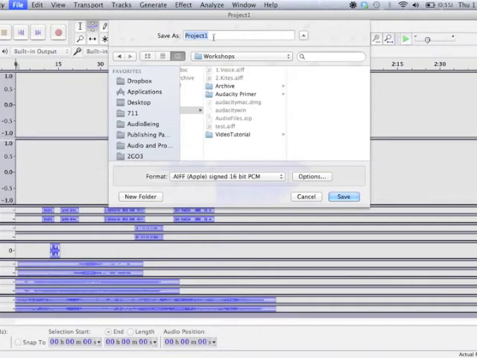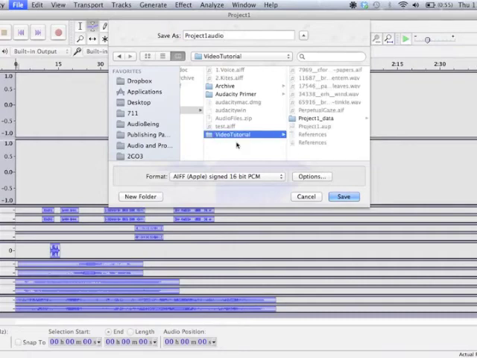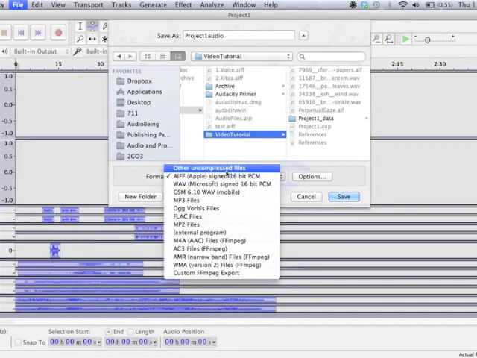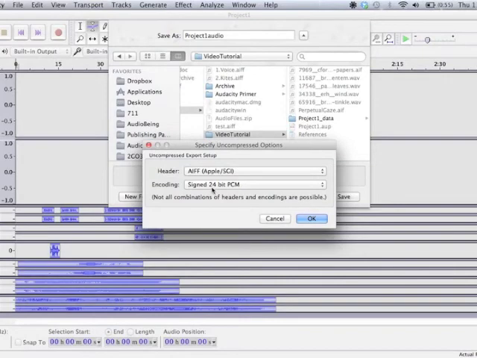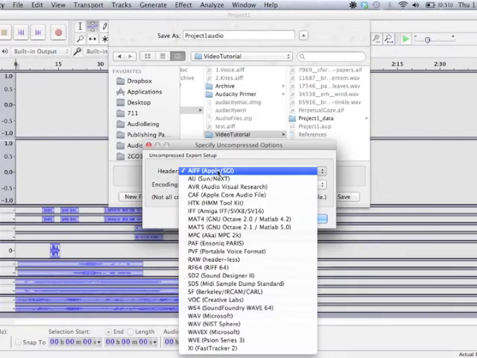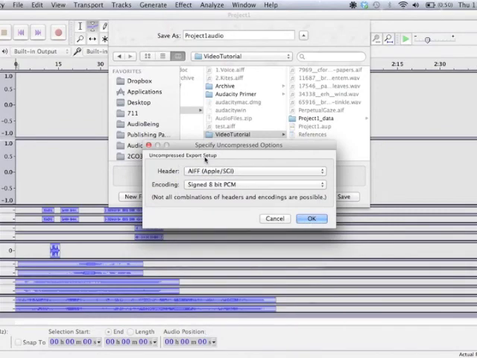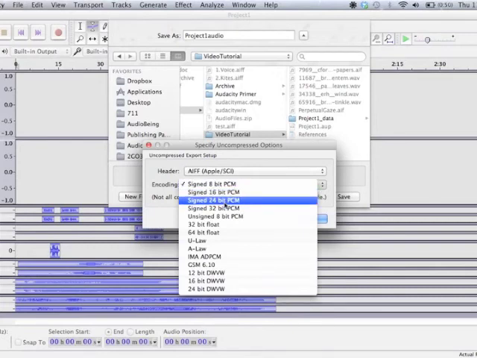So, project 1, I'm just going to write audio on there under the video tutorial. Now here, we would like to save it. You need to go to other uncompressed files, to options, because we want this 24-bit. So, it's going to be an AIFF. The standards are Apple AIFF and the Microsoft Wave. Don't worry about the other ones unless you know what they are. Those two are fine, and then we want the signed 24-bit.